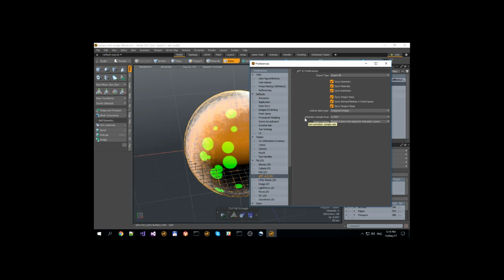Next up, animation sample rate. So we can choose, just like in FBX, how many samples we get to get better interpolation results. Currently we only support linear interpolation for all of our animation samples.